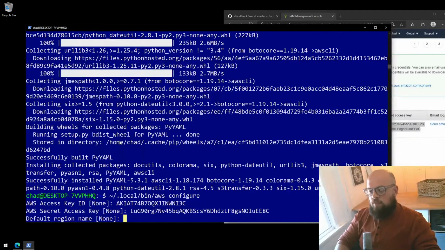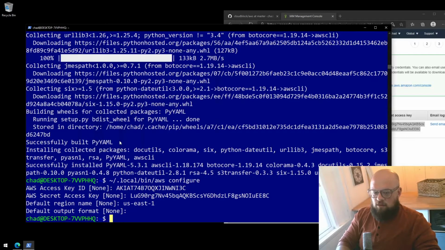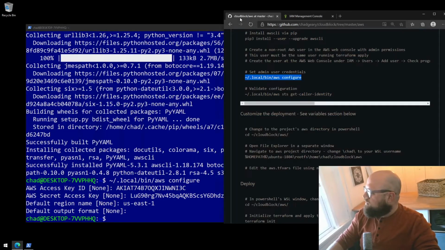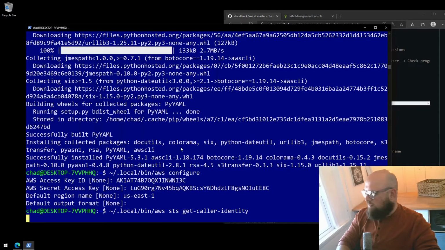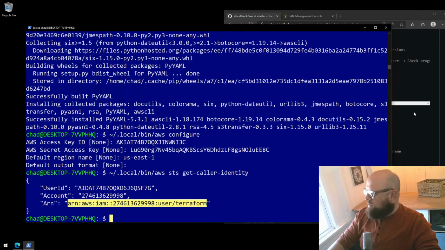Paste it in. A default region name. You don't necessarily need to set it, but it's a good idea to do a little research on where you'll be deploying this project. I'll use US East 1. And then a default output format. You could leave it blank. We can validate the configuration if we run this command. This will show us our account number, which we might need later, our user ID, and then the user that we're calling from the CLI.